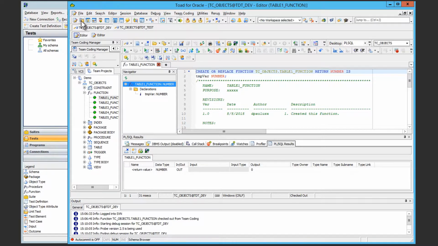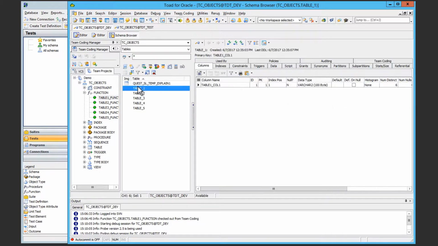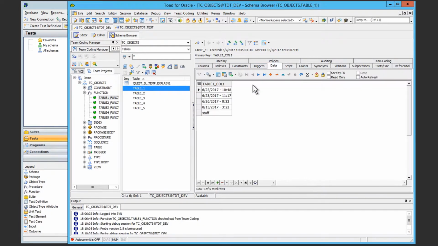what I want to do is take a look at some data because maybe I need some different data for this test. So I'm going to add a row here, and because I'm a big fan of George Carlin, I already have stuff, and we'll add more stuff and I'll commit those changes. And I'm still doing all of this work in the development environment.